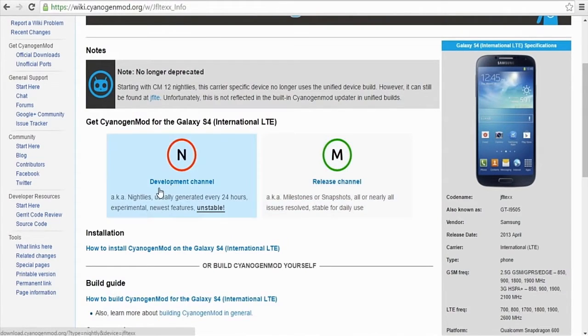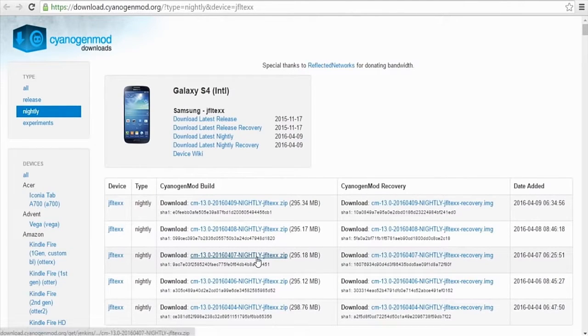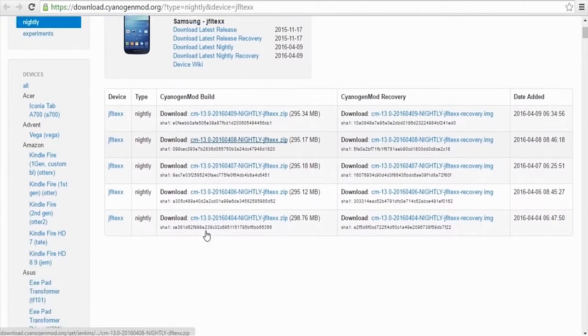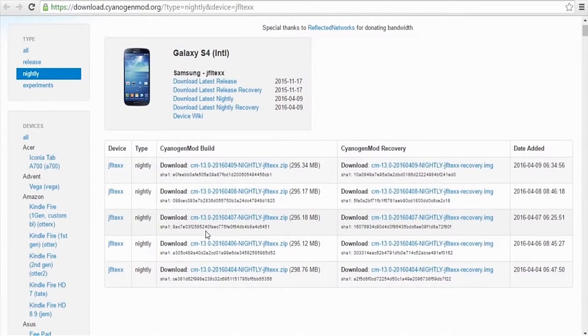There are two options, development and release. For this tutorial, we are going to be using development as it has the latest version of Android. The nightlies can be unstable, however you can download the release if you're fine with an older version of Android. So go ahead and download the latest nightly.